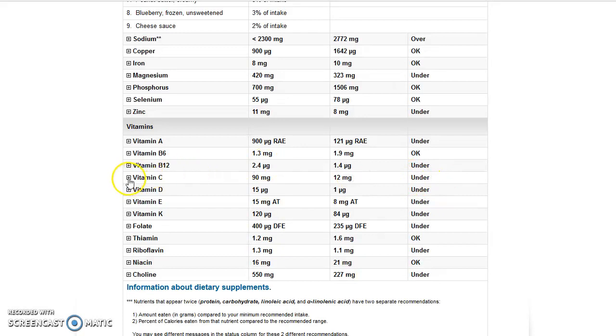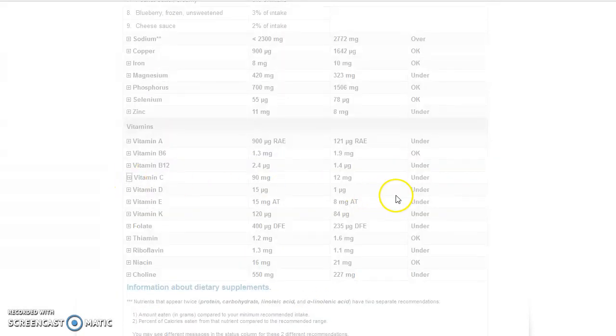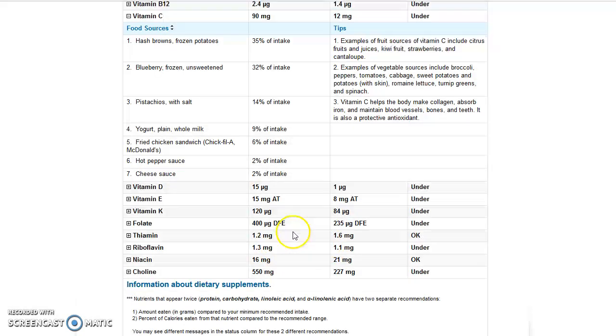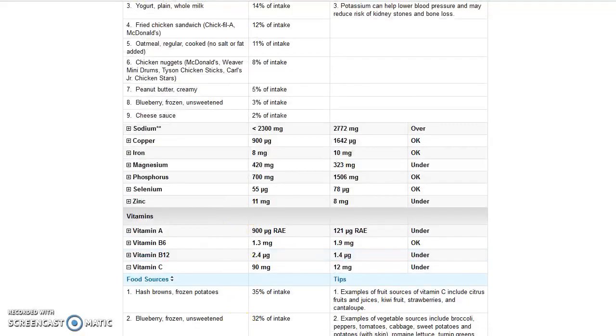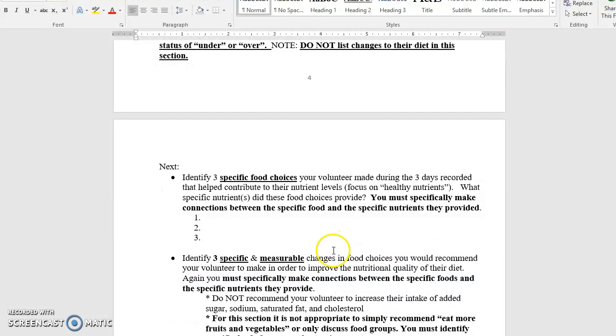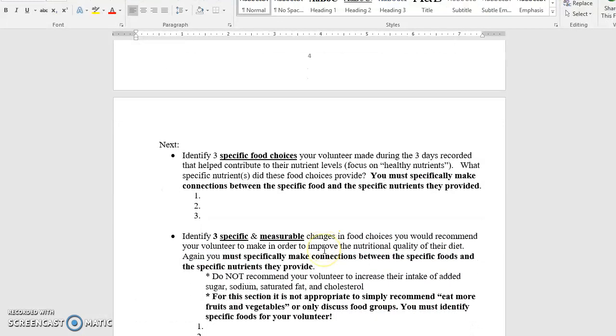We can even look at nutrients that have an under status and choose those. We can look at vitamin C, and the top food for vitamin C actually was the hash browns, curiously enough, but it does come from potatoes, and that was followed closely by blueberries. So the key here is that you're connecting foods with nutrients.